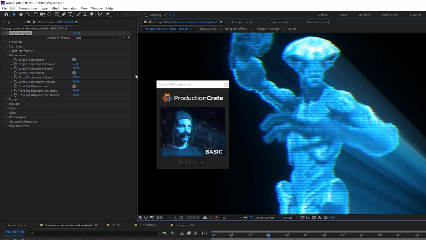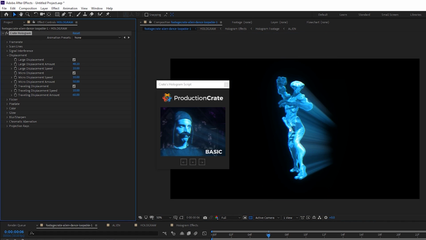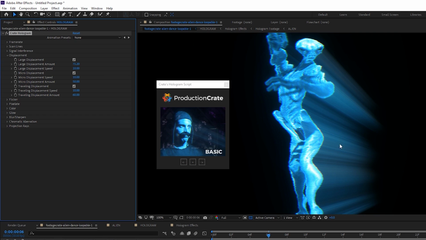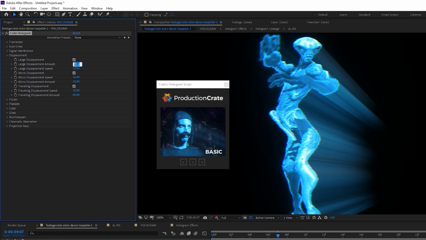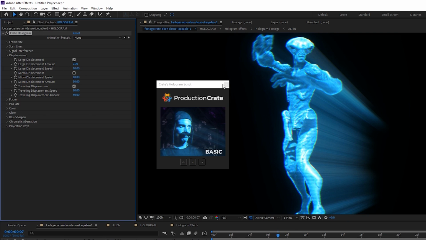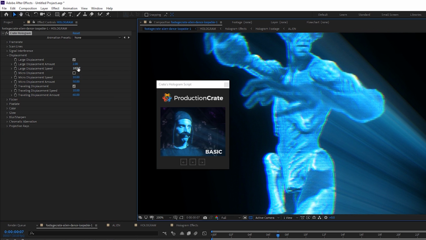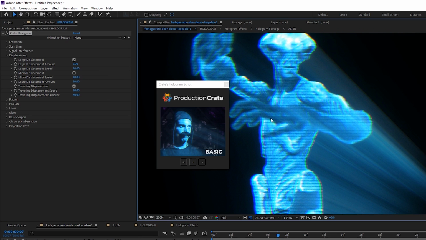Displacement, there's a few different kinds. A large displacement, if we turn it up very high, you can see it gives us a super wiggly look from top to bottom. Usually I like to keep that super subtle. And then there's controls for speed, which can turn that up high, make it move faster if you want.